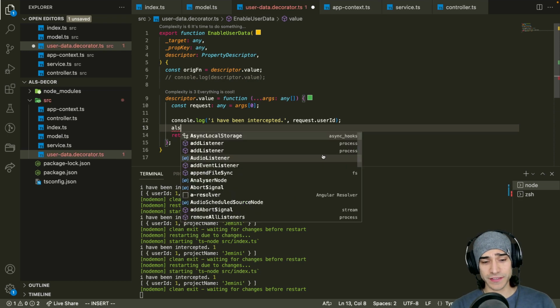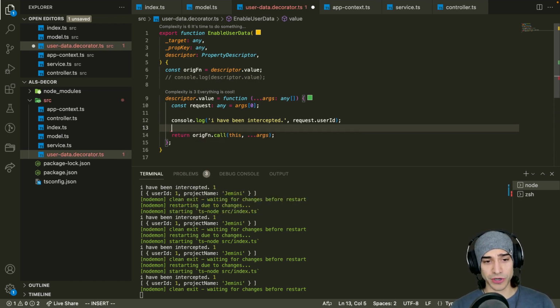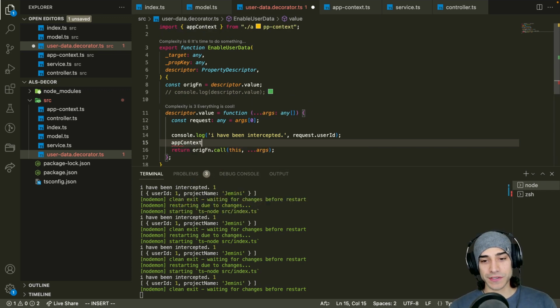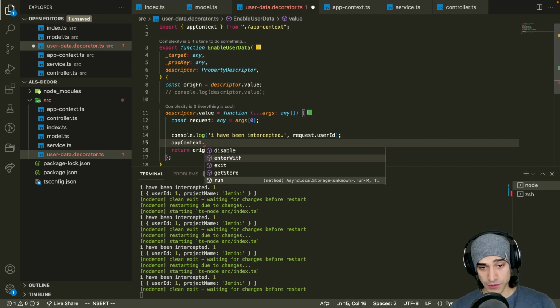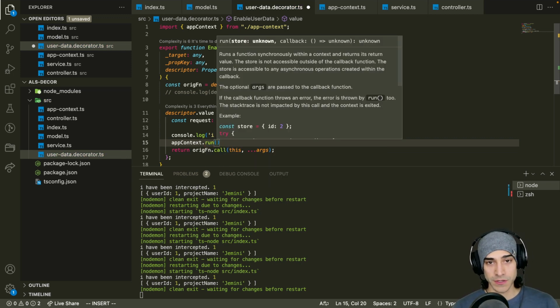You're going to say, get the ALS, where's that? Or no, what do we call it? We called it app context. Get app context from app context, and we're going to say run. This is going to take in the store that you're going to set up in the context, the store of data. And the second argument here is the callback, which is the function that you're going to want to run. It's kind of like the next function in Express.